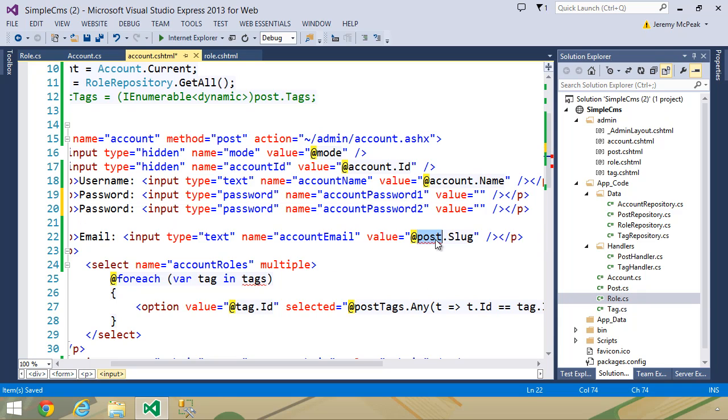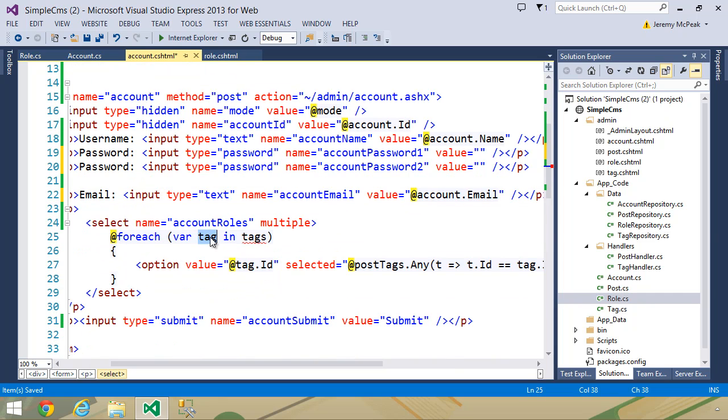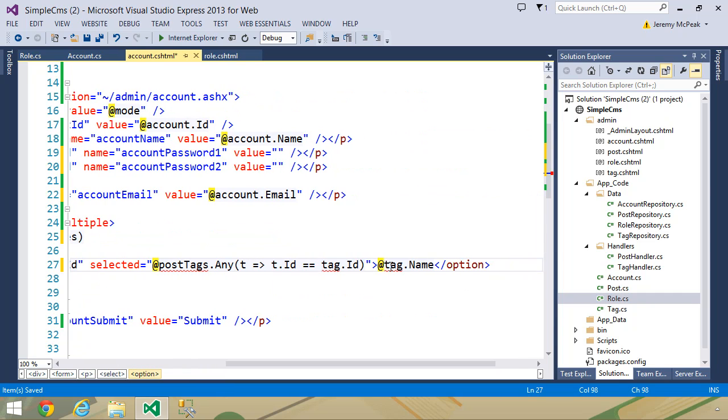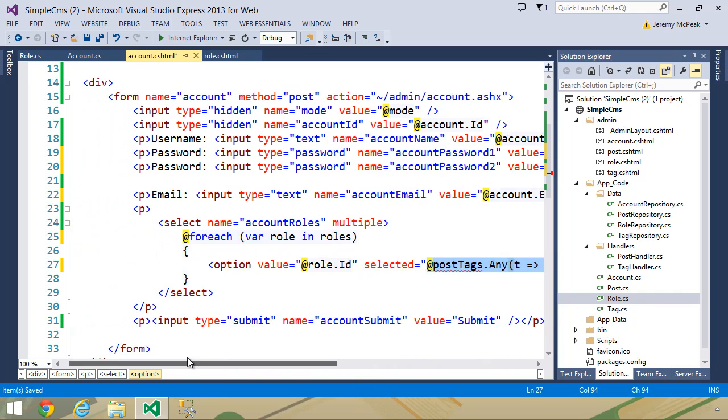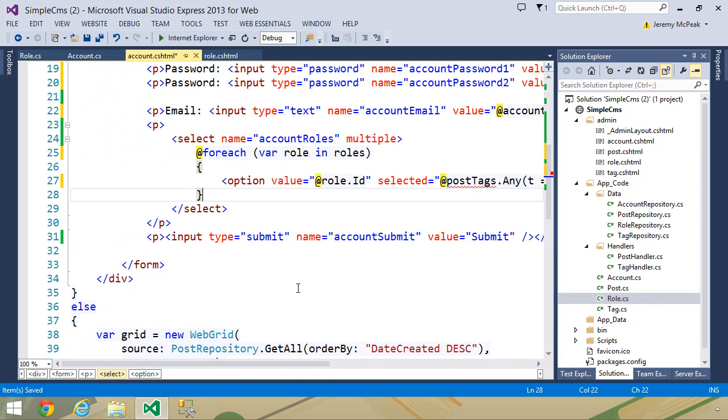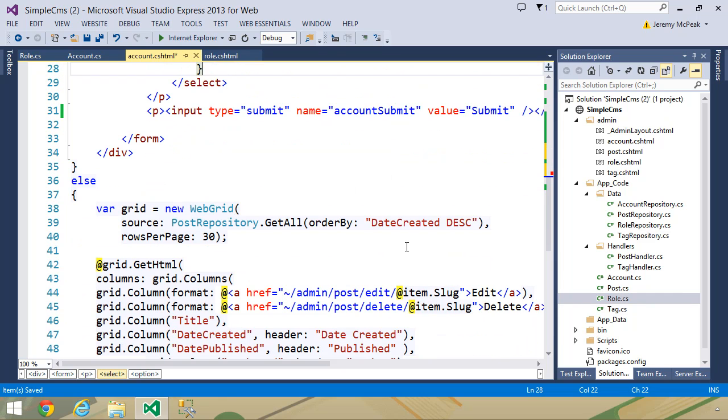For the email, we want our account.email. We will get rid of .slug. And let's change this for each loop. For var role in roles, we want to display the role ID, and we also want the role name. Now we are still going to have to do something here with what we did for the selected attribute, but we will leave that code for now. If we try to run the code, we are going to get an exception, and that will just be a reminder that we need to address that.